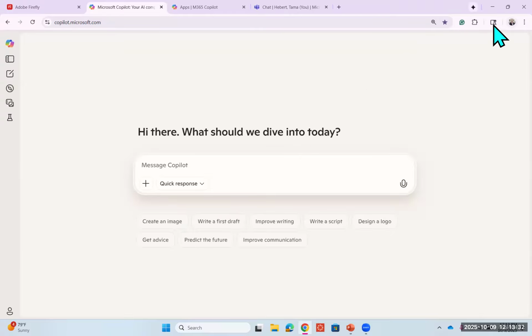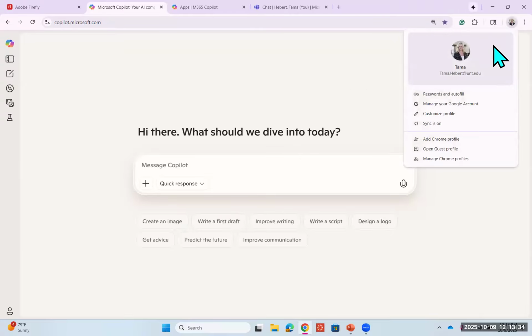But you'll see here that I've got my profile picture as well as my UNT email address. So I can make sure that I'm logged in, not with a personal account, but under that UNT umbrella. So that's something that you might want to make sure. I would leave this tab open if I were you because we have a couple of activities and one of them we are recommending that you use Copilot.